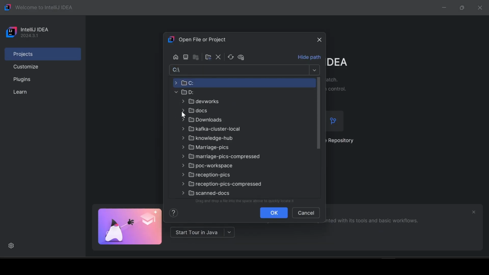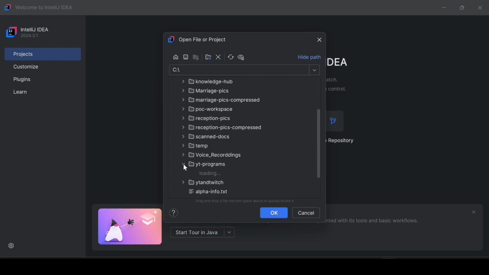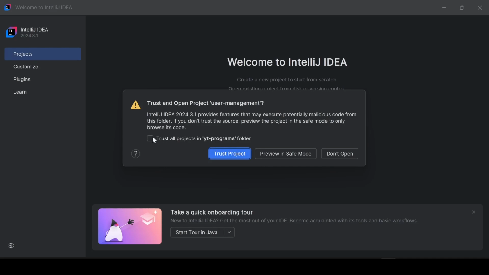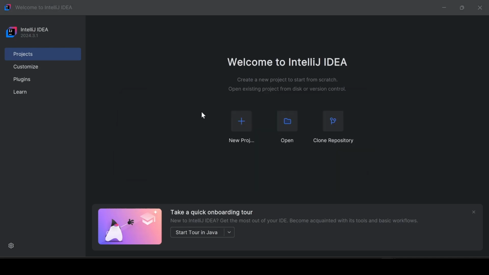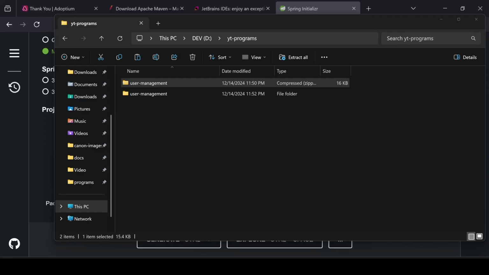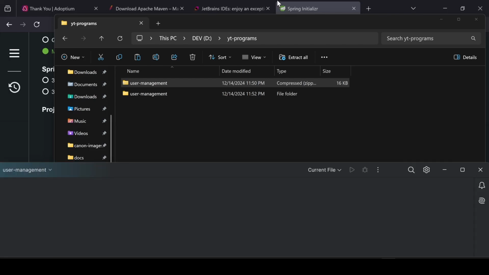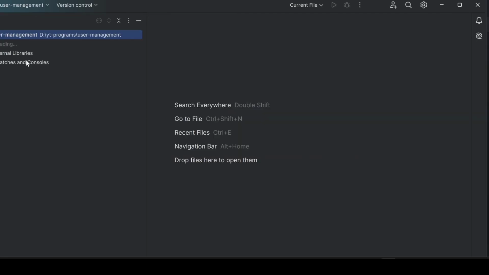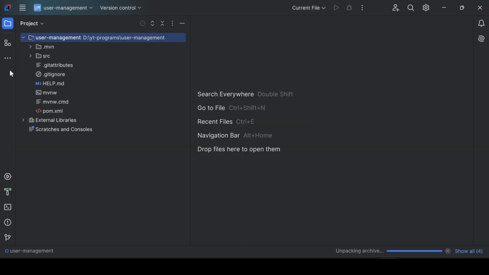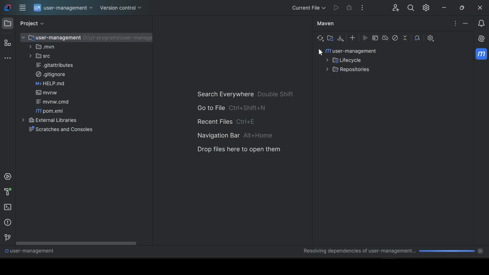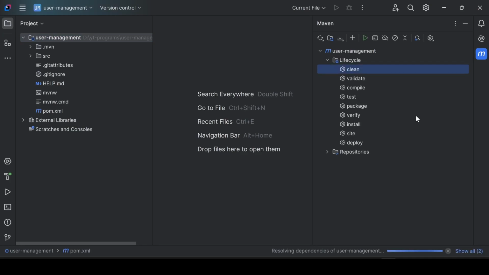So I'll go to D drive, YT programs, user management. I do trust this project and folders. So I have everything here. I want to load it as a Maven project. So we got the Maven tab. We can access the lifecycle events.